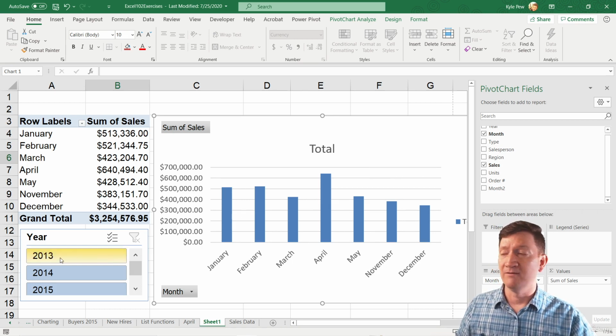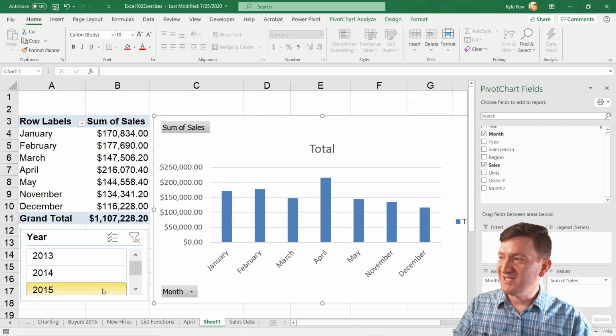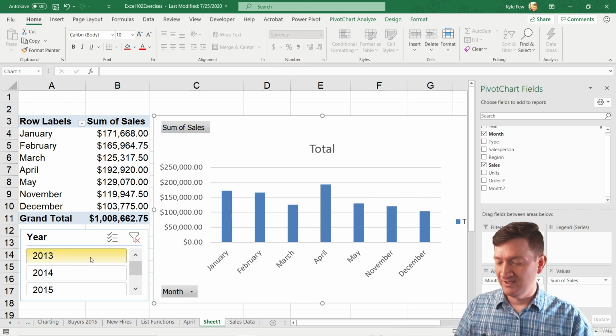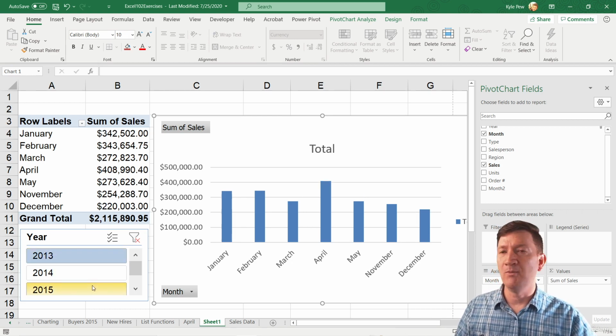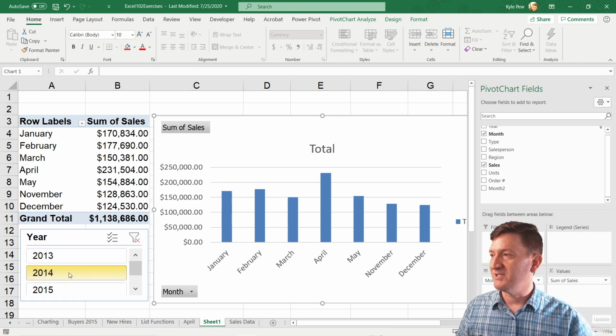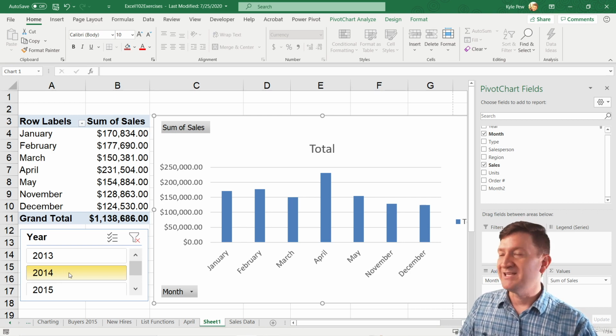So now I just click on it. Say I just want to see 2013. There it is, 2015, 14, and so on. These are your slicers. If I hold down the Control key, I can select multiple. Got all my years back. I just want to see 2014. A nice interactive method to filter your pivot table results. Definitely try this one out.